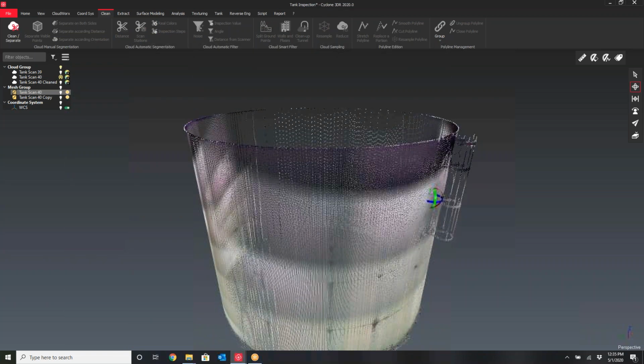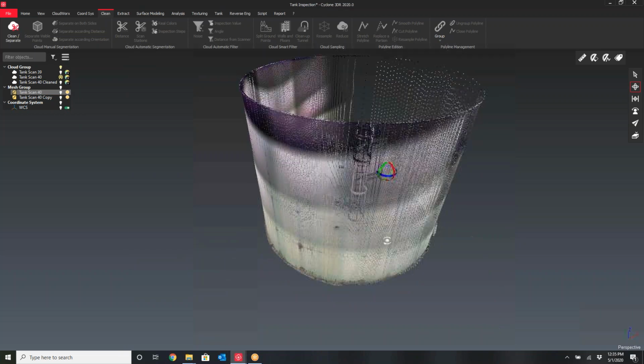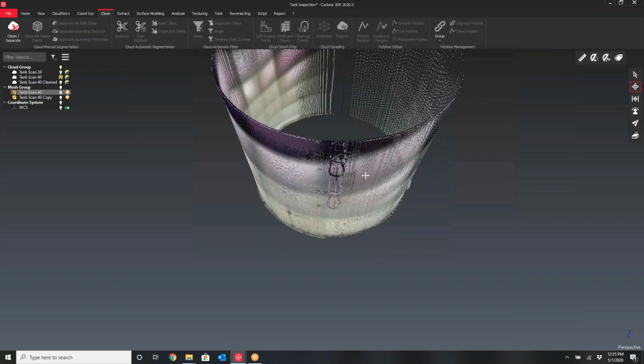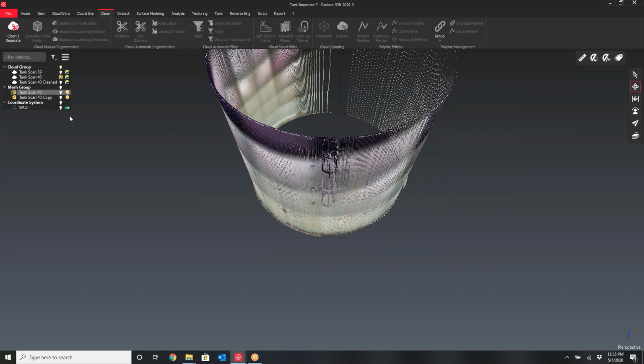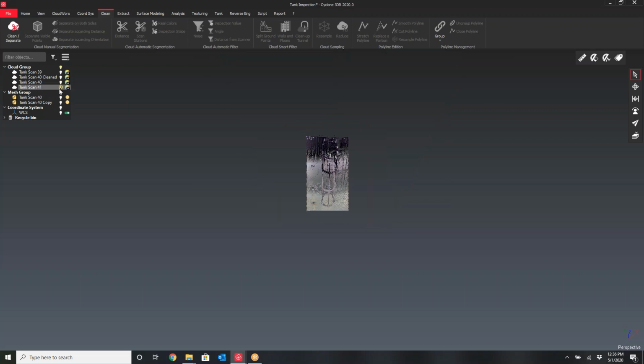Okay, so I can't just surface this right away because I've got this big ladder in the way. So I think the best way to do that is to clean it using that Z out command. Let's just go ahead and do it. So we go to clean and separate. Let's draw a box around it. There we go. So I've isolated that area, and I'm going to go ahead and split this. It's been split. Okay. So now I have just this area to work with.